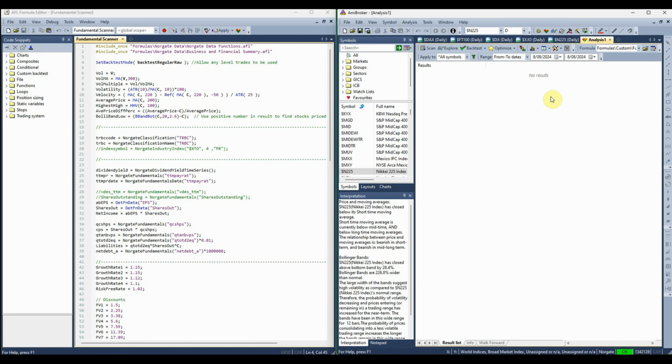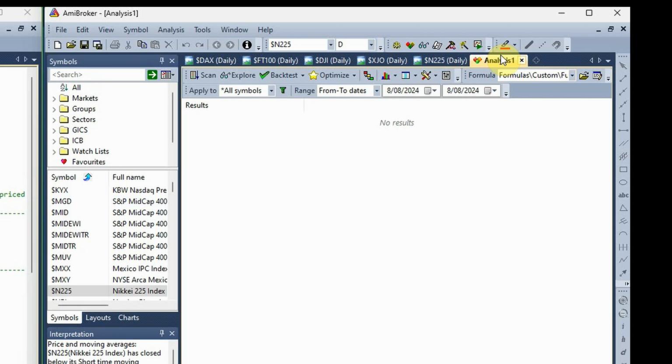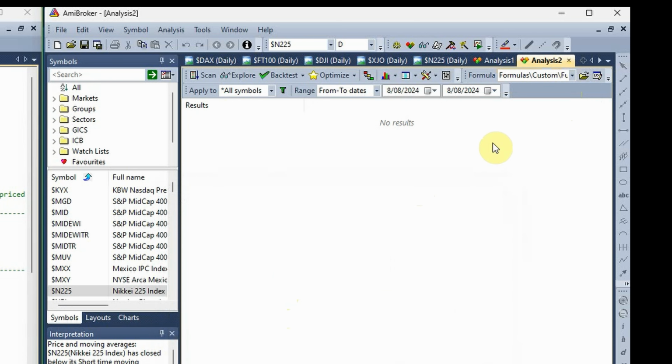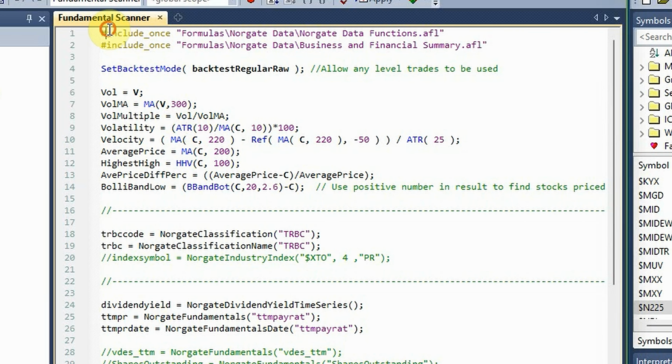So in Amibroker, this screen over here, to pull up a new analysis window, I can just click the plus, new analysis, and then I can select my formula by opening this. Got a range of different formulas here, and this one's the fundamental scanner. Over here I've got the code.